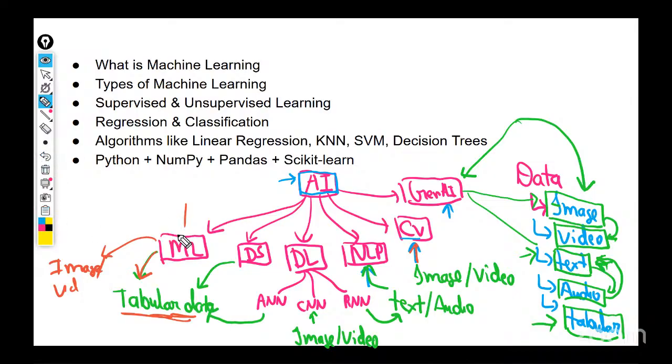This entire thing we are going to cover: machine learning, data science, deep learning, NLP, computer vision, as well as generative AI, right? So how do you want me to proceed? Like, we'll go fast or we'll go slow? Because slower will take a lot of time. If we go medium, right? Medium is fine. If you go slow, then the session will take around three months more.